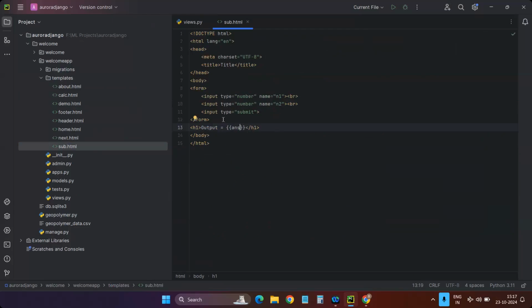I forgot something here. Can anyone say what is the thing I have forgotten? I forgot to load this CSRF token. If you use forms, for sure you have to use this CSRF token. Then only your form will work. If not, it will not work. And also you have to mention the method here. I'm using this post method.